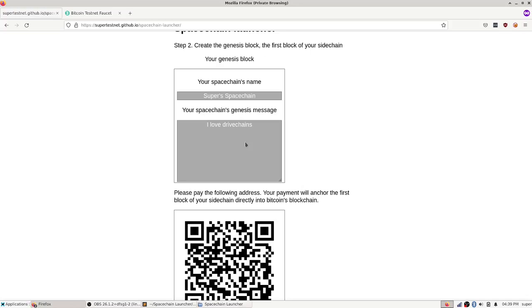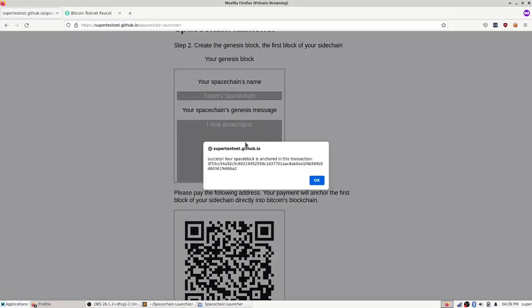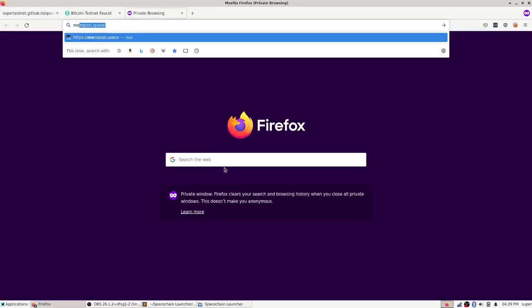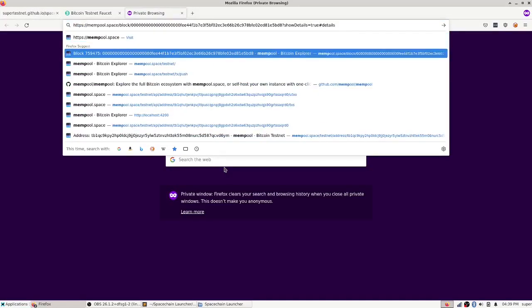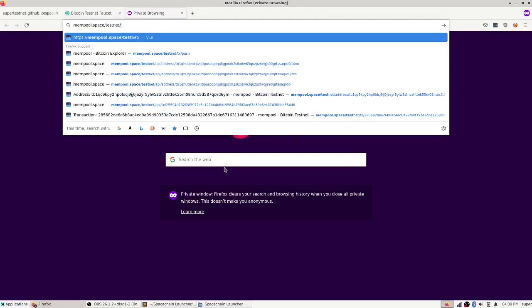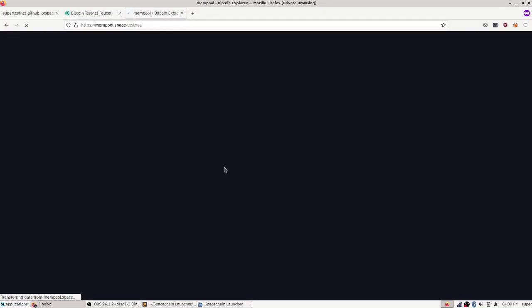In fact, as we build up our space chain, as we make more and more blocks, we're going to do the same thing. Every time we make a space chain block, we're going to anchor it into Bitcoin by putting its hash into Bitcoin. Oh, look there. I can even show you the hash now because this just got broadcasted. So mempool.space/testnet is where we're going to go, and I'm going to paste in this transaction ID.